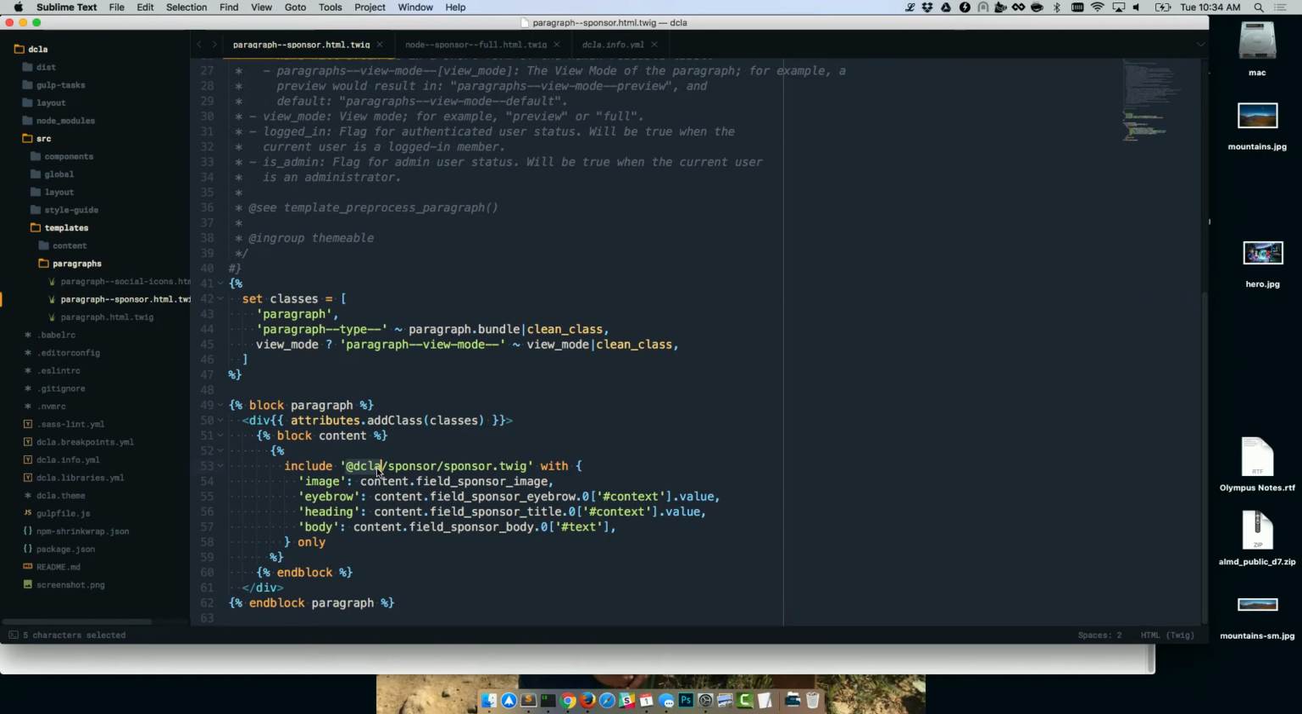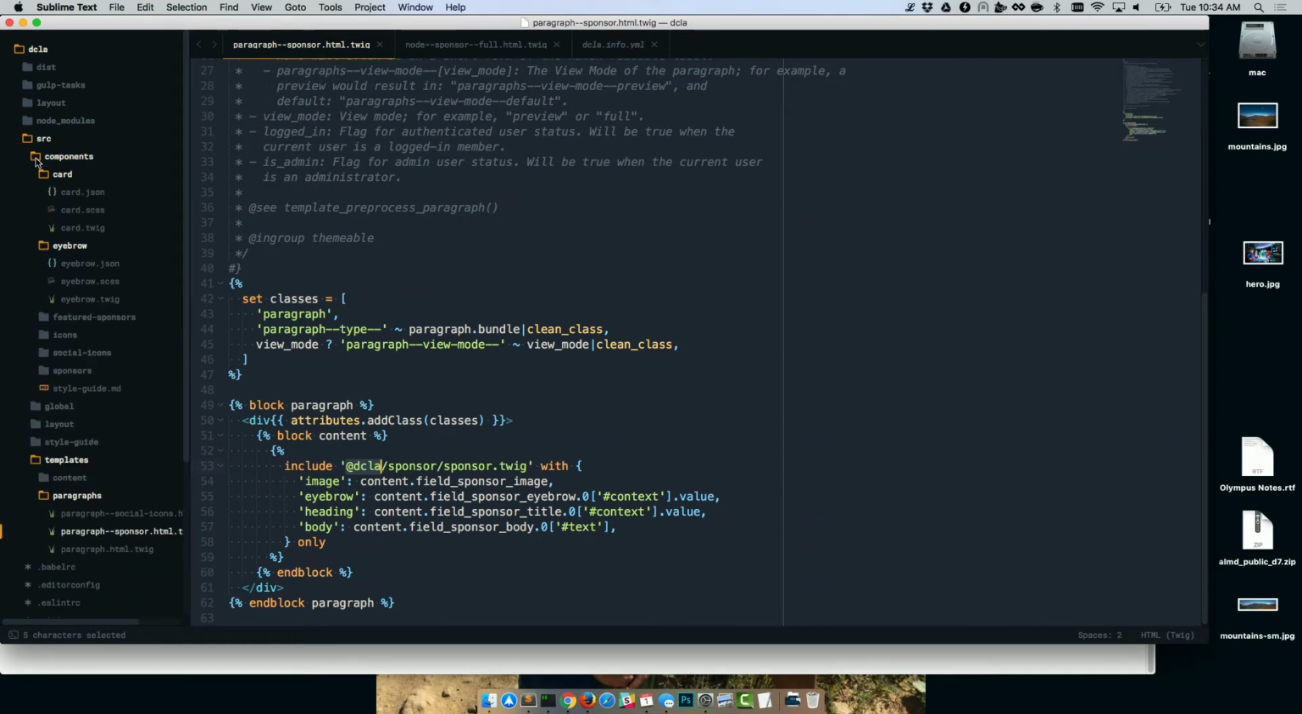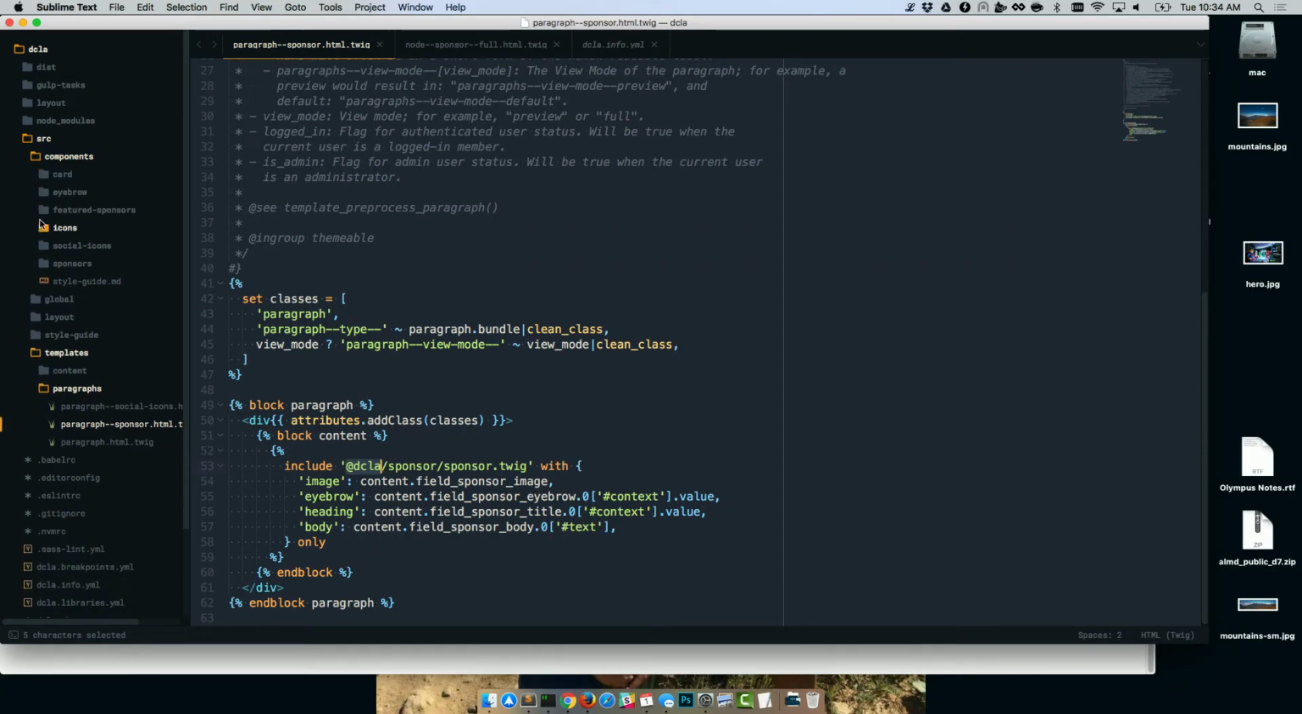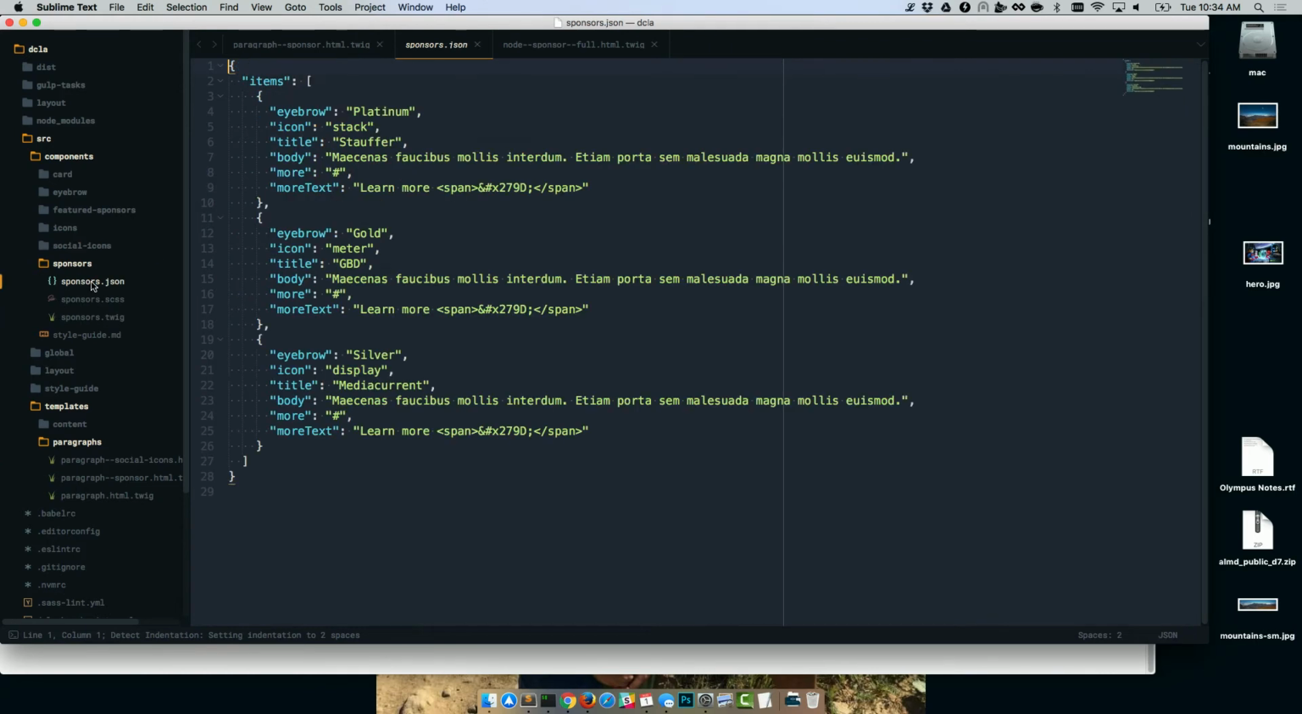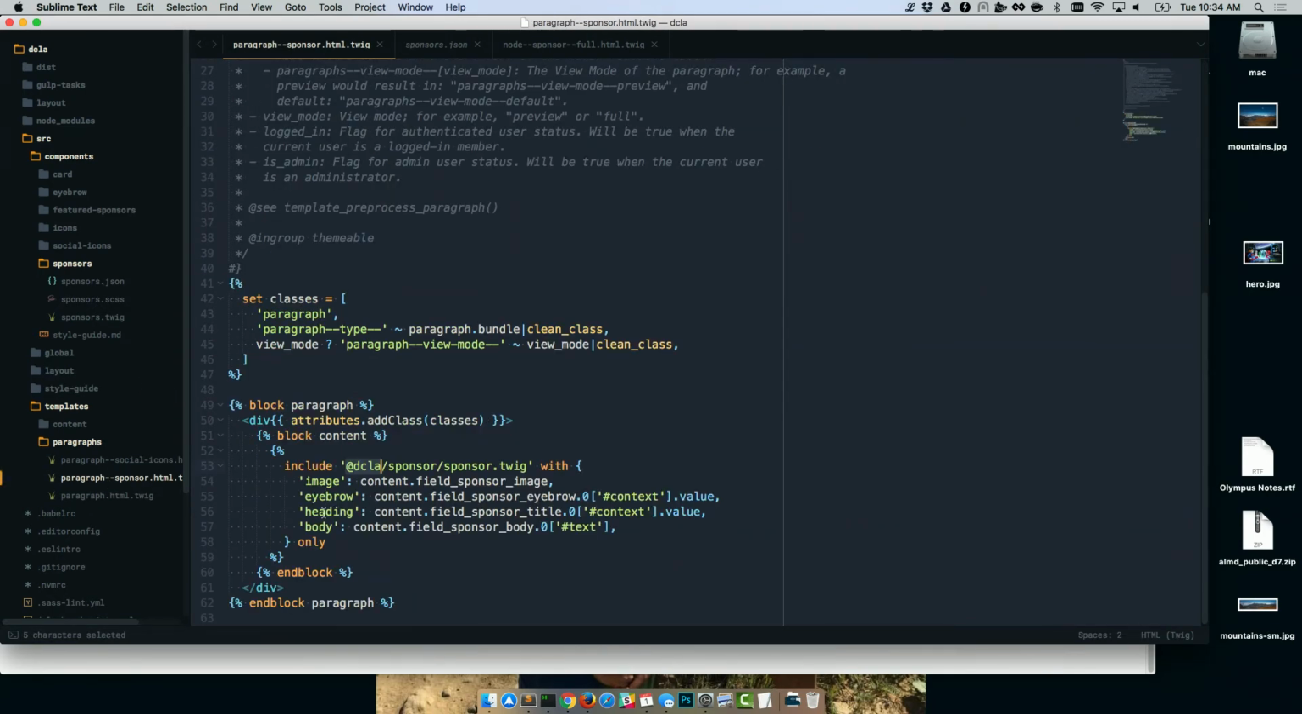So I will see if we can find this template there, and then I am using the same variables. So if I expand the sponsor component, I'm sorry, the JSON file, I have eyebrow, icon, title, and I'm repeating it 3 times here, right? So here I am using the same variables that you saw in the JSON file, except this time I'm not passing stock content or dummy content. I'm passing the fields that I created when I created a paragraph type in Drupal.